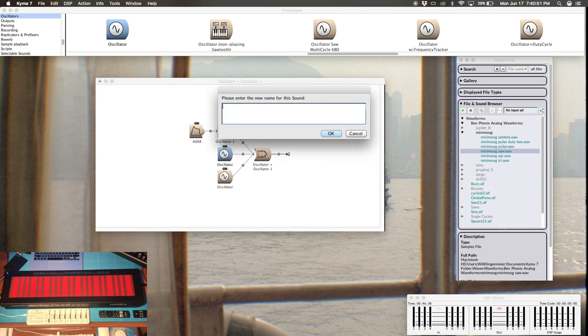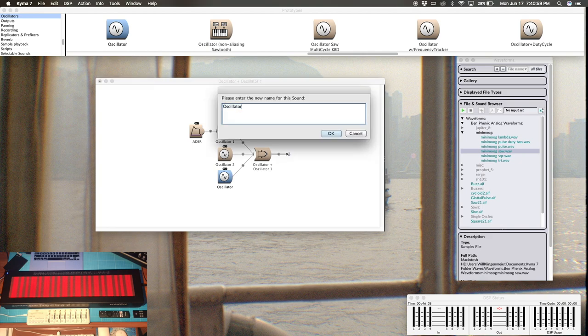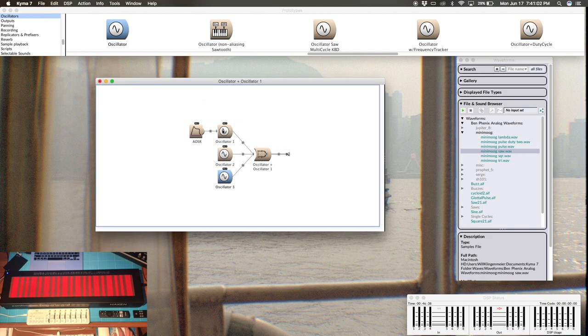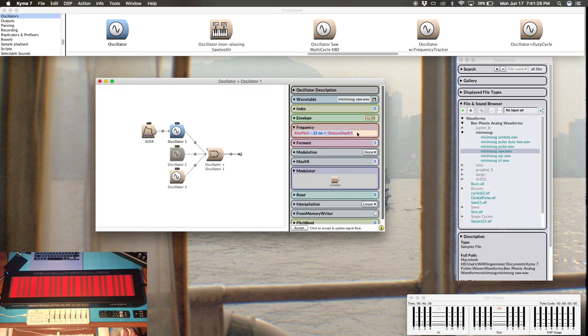Go ahead and rename these oscillator 2 and oscillator 3. And now any field in the oscillators that I need to change that I've already changed in the original, I can just drag that sound into the parameter field. So I can take oscillator 1 and put it in the wavetable and automatically change it. Same thing for the envelope. Same thing for frequency. Then I'll change detune depth to 2.